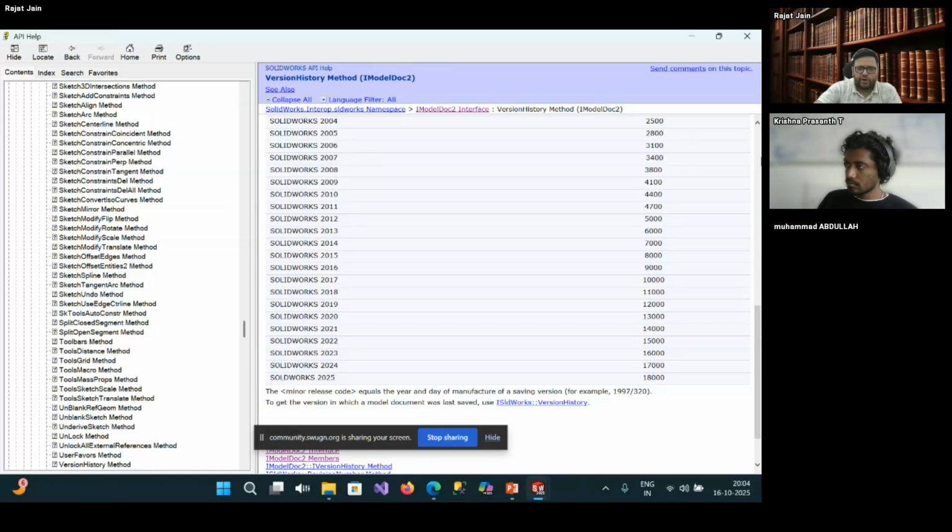But this is on the model doc, because obviously only the model knows in which versions it was saved. It is available on the model doc. For the SolidWorks app, the revision number only gives you the version of the SolidWorks application that is currently running.